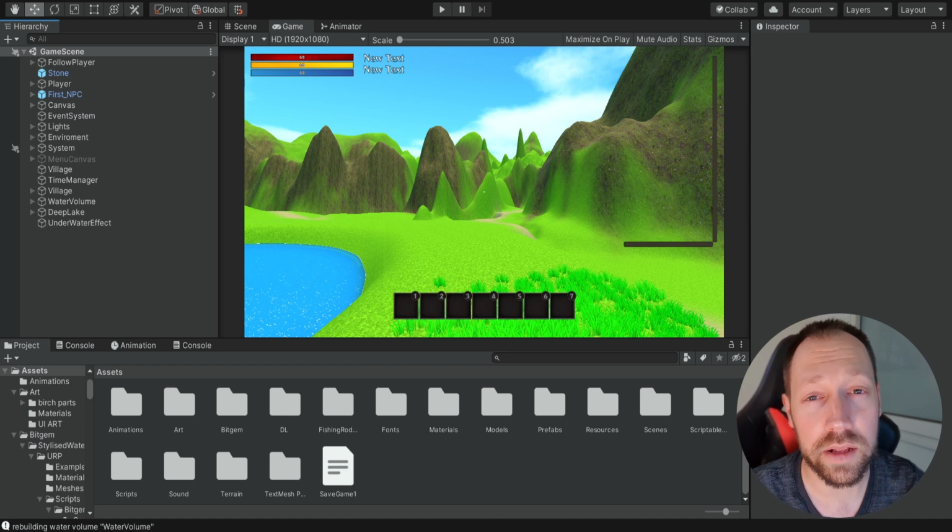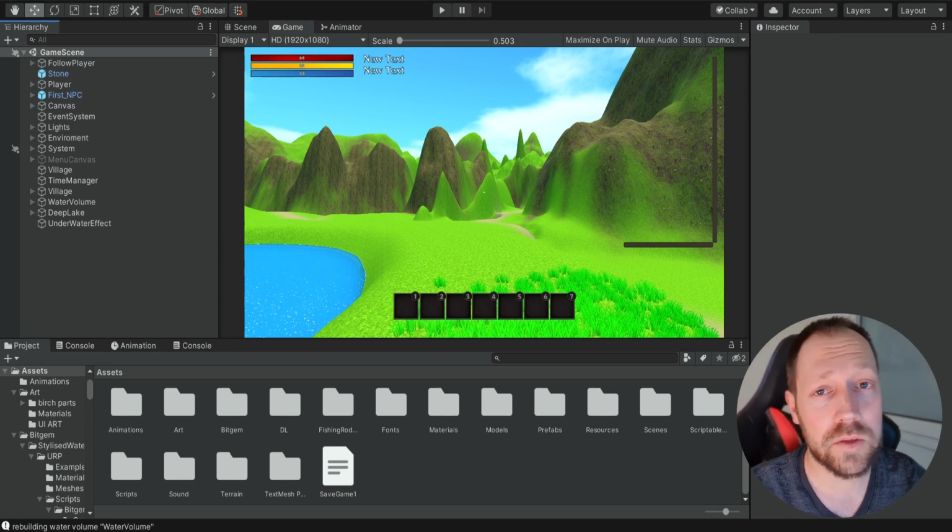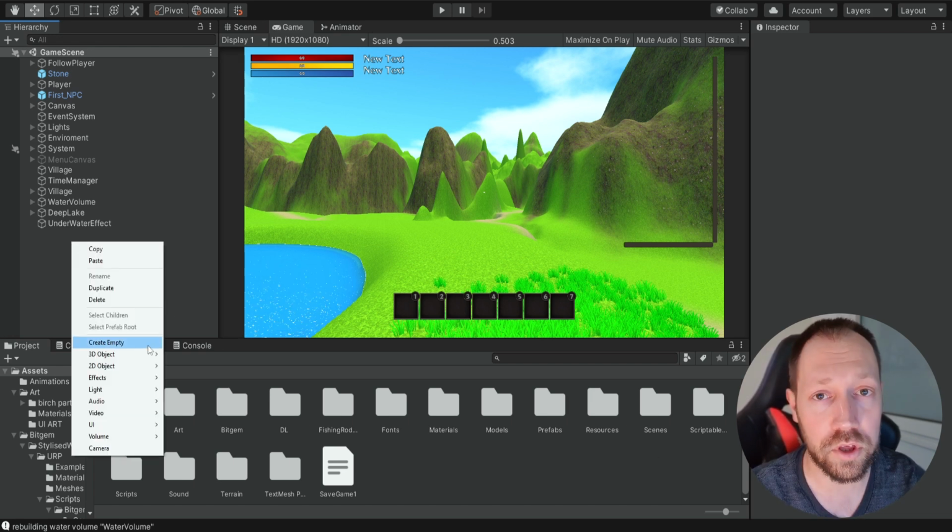Hello there and welcome. In the previous episode we started working on the fishing system, we created the fishing rod model, and we added a few animations for the casting and the pulling of the rod. So now that we have the fishing rod and the option to actually equip it, we also want to start working on the actual fishing system.